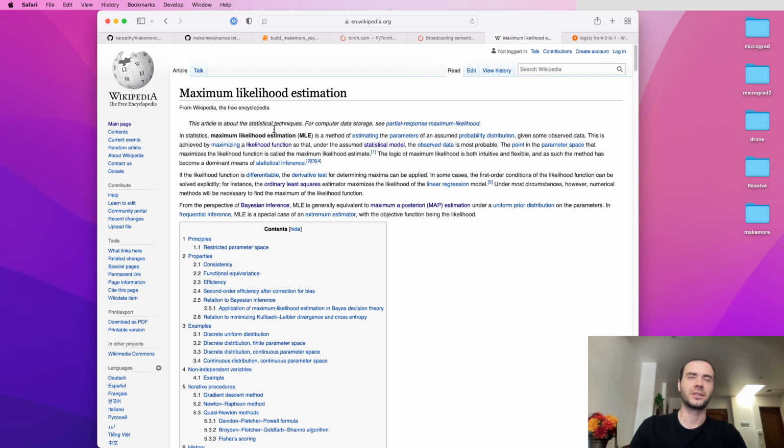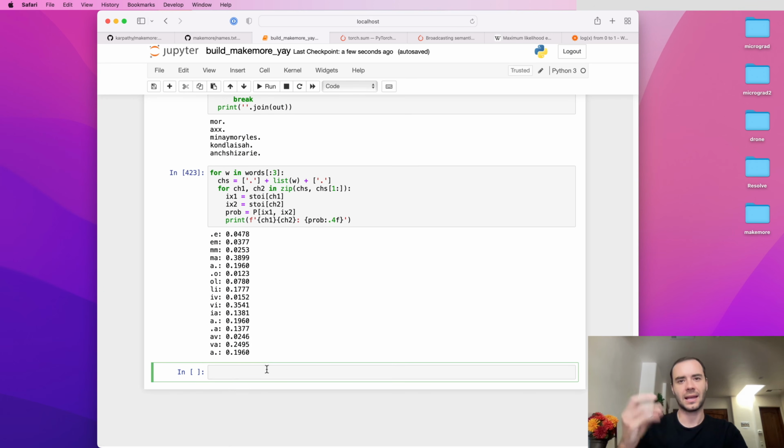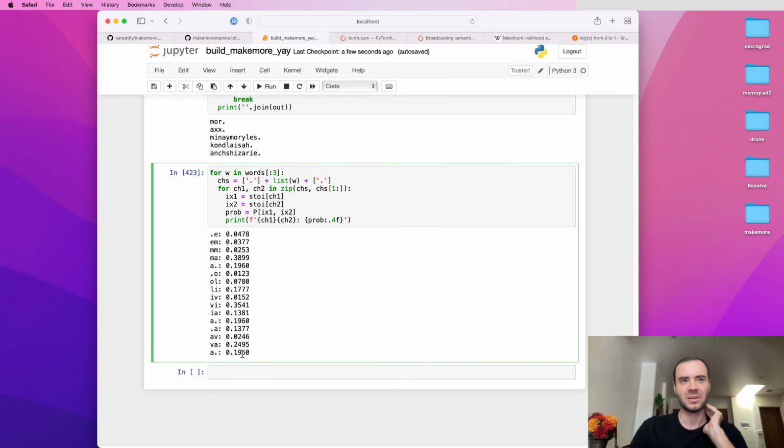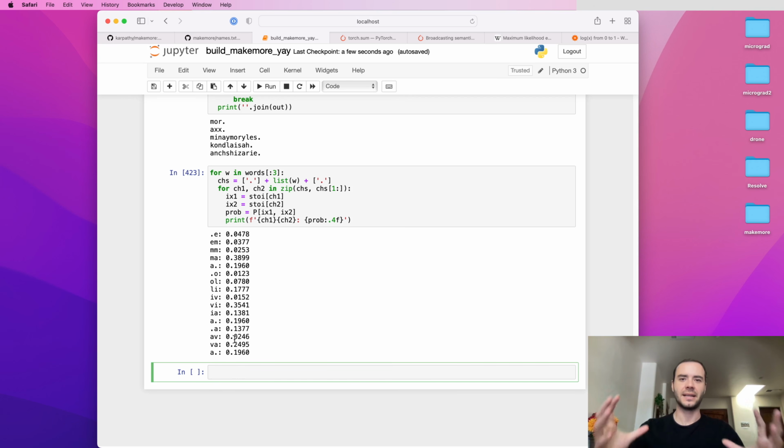Now, when you look at the literature on maximum likelihood estimation and statistical modeling, you'll see that what's typically used here is something called the likelihood. The likelihood is the product of all of these probabilities, and it's really telling us the probability of the entire data set assigned by the model that we've trained. That is a measure of quality. So the product of these should be as high as possible when you are training the model, and when you have a good model, your product of these probabilities should be very high.